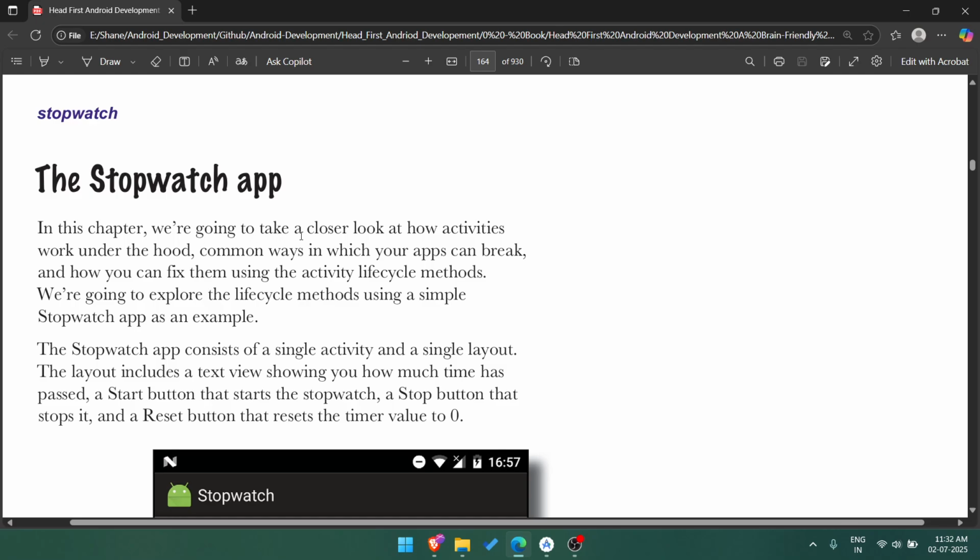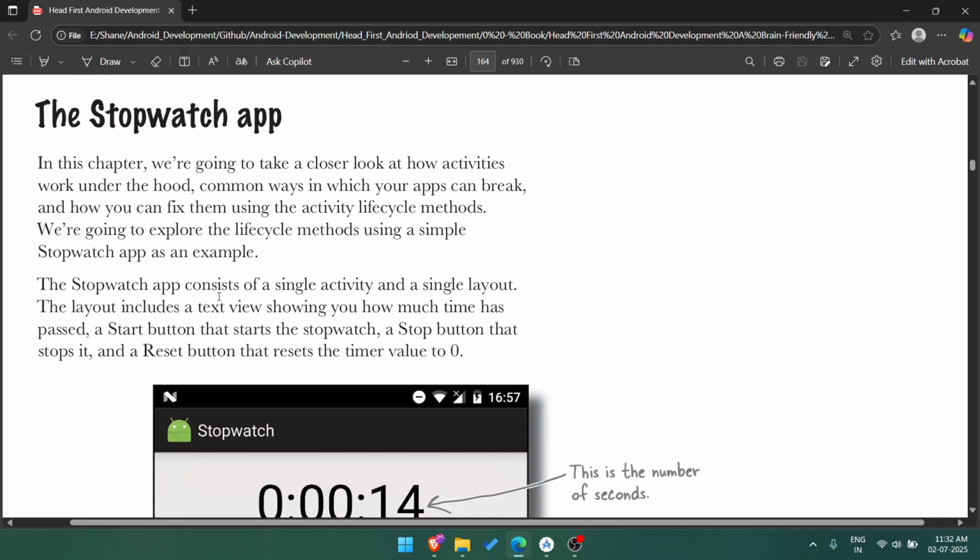In this chapter, we're going to take a closer look at how activities work under the hood, common ways in which your apps can break, and how you can fix them using the activity lifecycle methods. We're going to explore the lifecycle methods using a simple stopwatch app as an example.